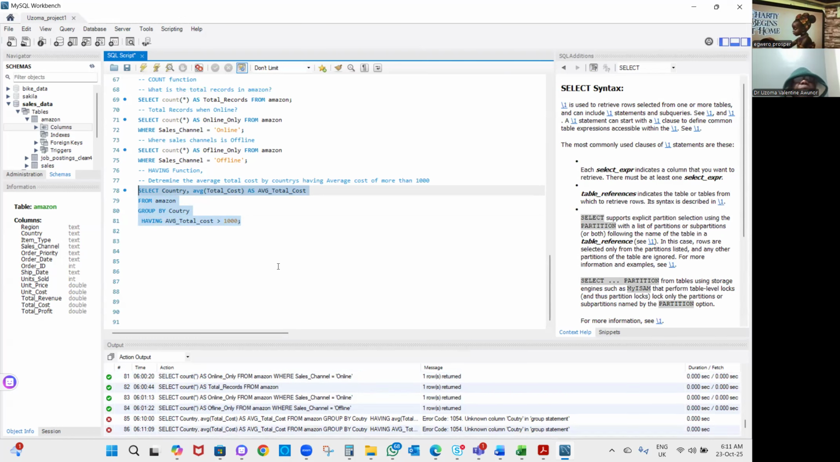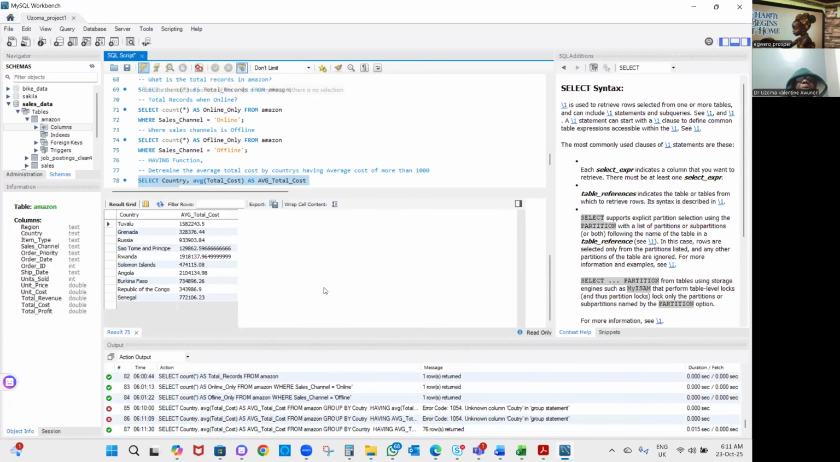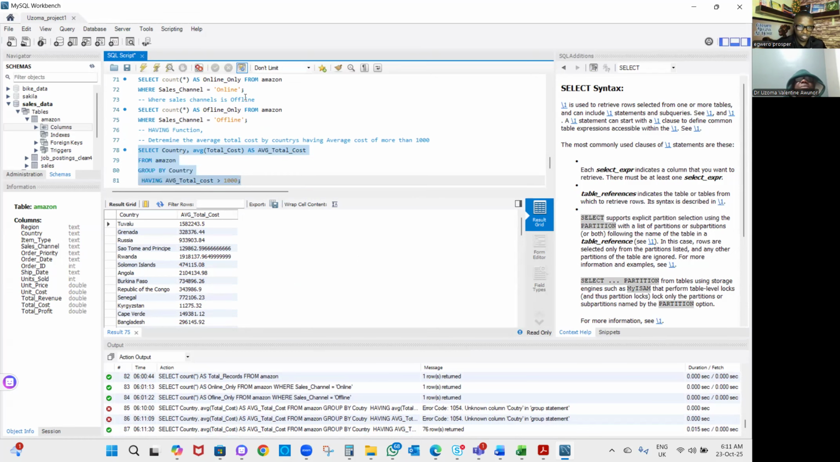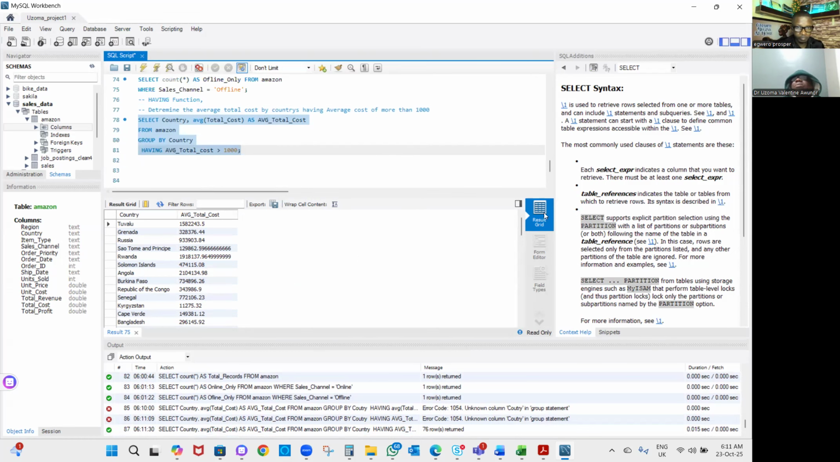See what it is giving me. Oh, country was not spelled correctly. Correct. Okay. Perfect. You can just increase your screen. Let me see the output very well.